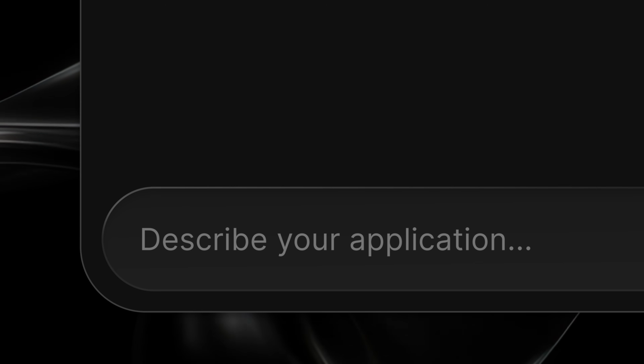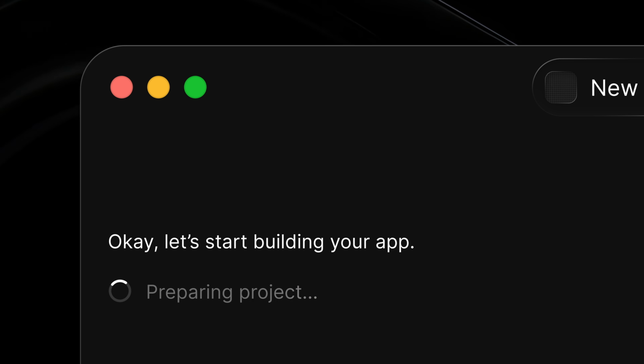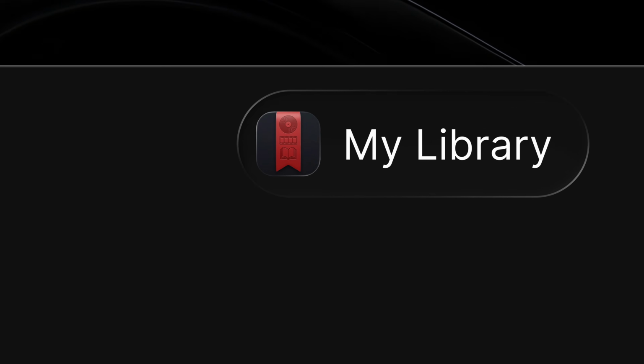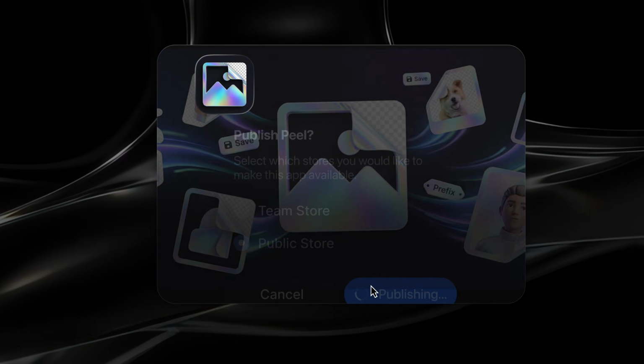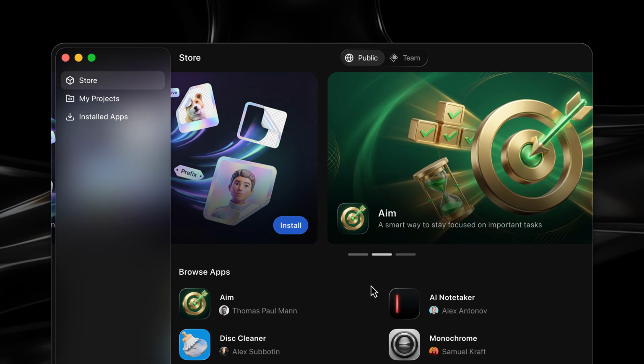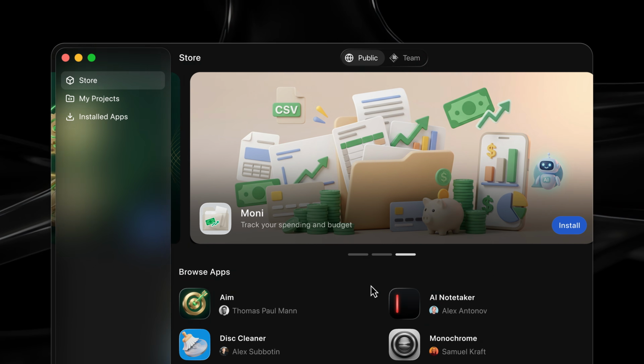But first, if you don't know what Glaze is, it's the new app from the team behind Raycast that lets you create fully functioning desktop apps just by chatting with AI without having to write a single line of code. You can keep these apps to yourself, or you can share them with thousands of users through the Glaze store. New signups get a free welcome pack of credits, so you can start building right away.